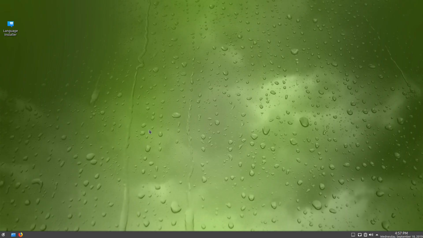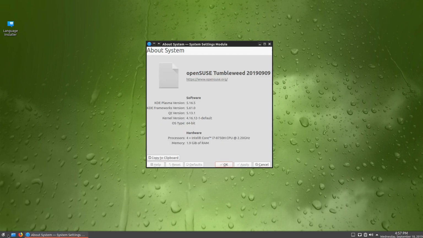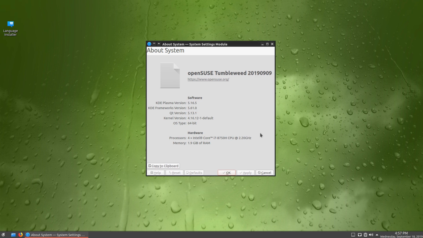All right, let's take a look at Plasma. What you're getting here is, again, going to be the latest versions of Plasma, because this is Tumbleweed and it is a rolling release. So we're getting the latest updates as they come out and are packaged and released.